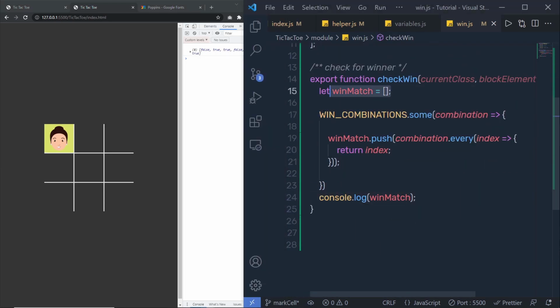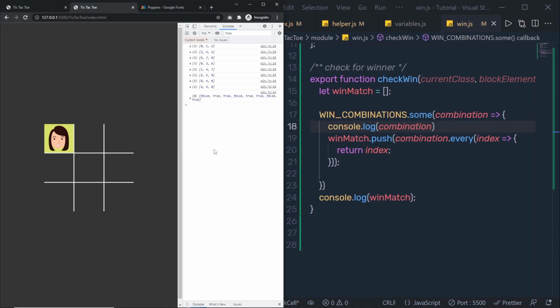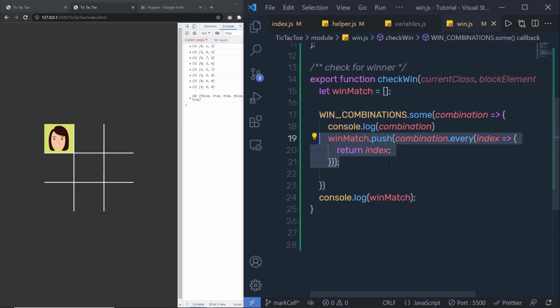So inside this, we have true and false values. Now if I print console.log combination, then you can see I'm going to have all the combinations in the console, and then I have here false and true values. Now what I have to do is, inside this function, we have to check that we have this combination in the cell.